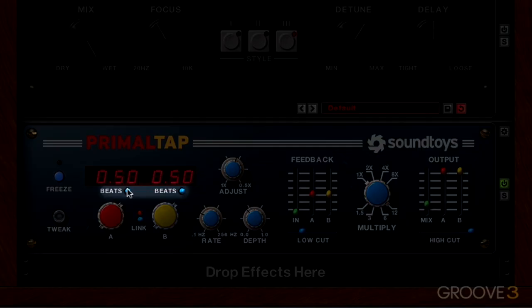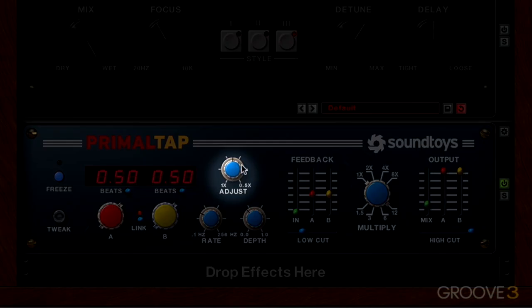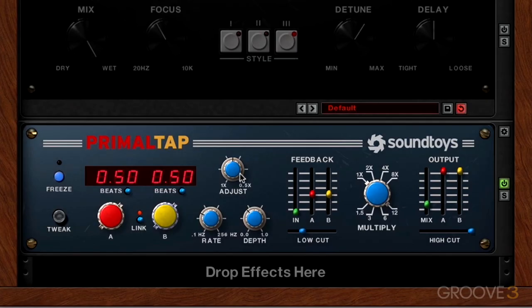We can change this over to time-based instead of beat-based. There we go. And if we break these, we can, of course, have them at both time and beats for each channel. Now, along with the tempo settings here, we can adjust this with fine increments. So something like that.